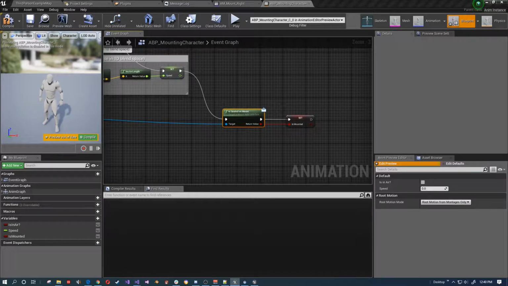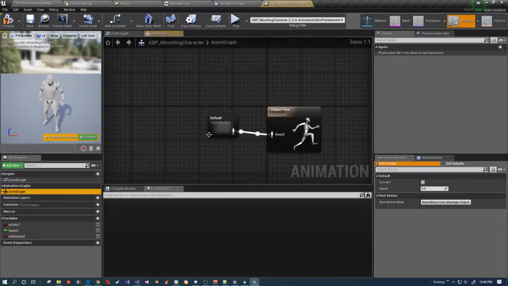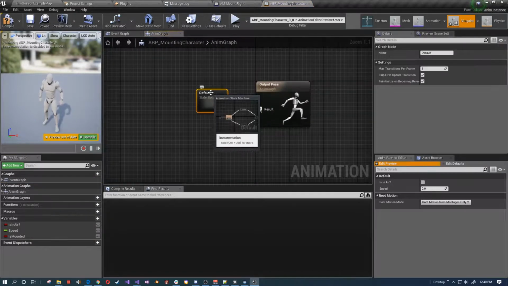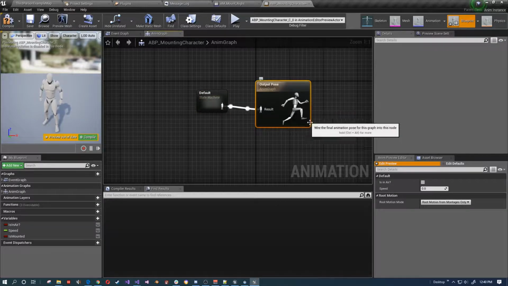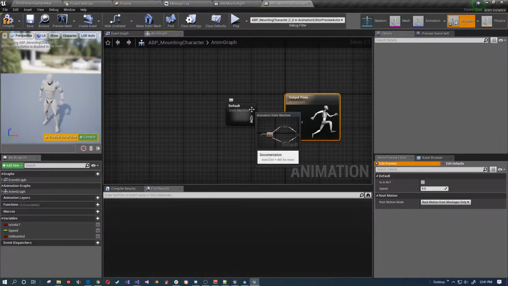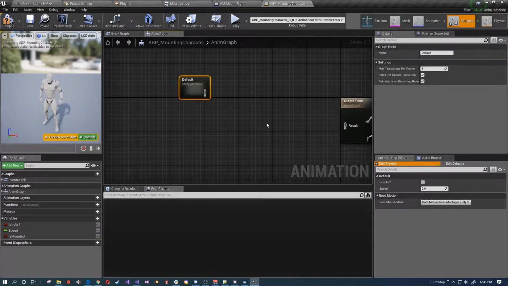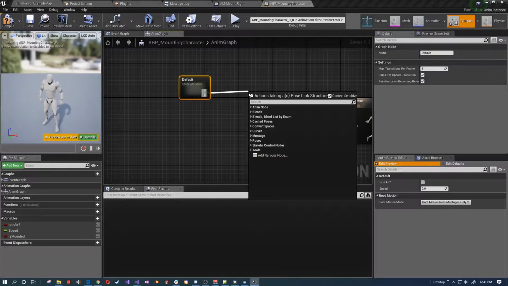So with that out of the way, the next thing we're going to take a look at is the animation graph itself. As you can see, it has a default state machine connecting to the output graph. Now this is going to change a lot. So first thing we're going to do is disconnect this, bring that back over here. We're going to cache this pose.